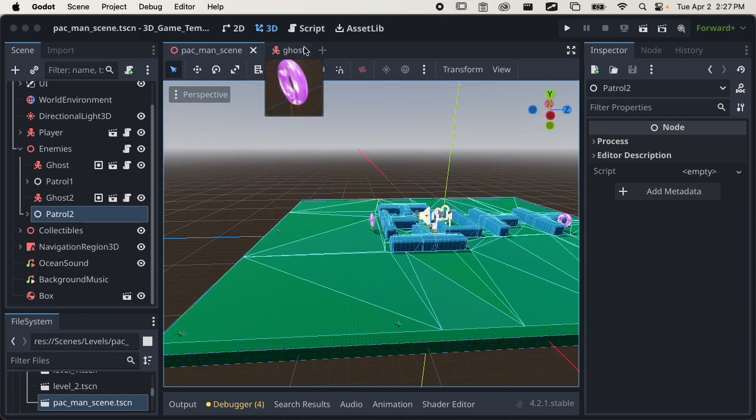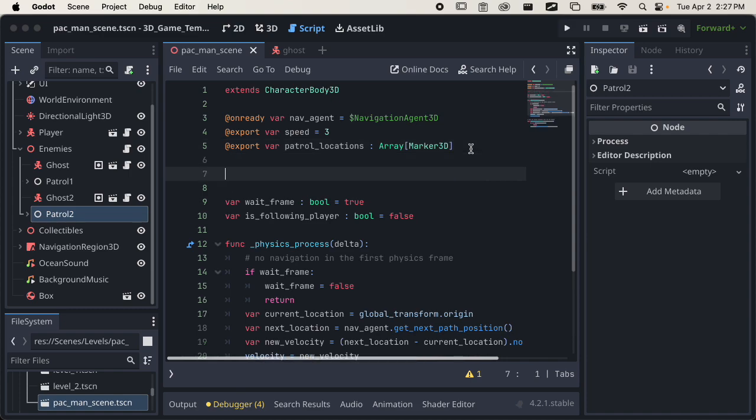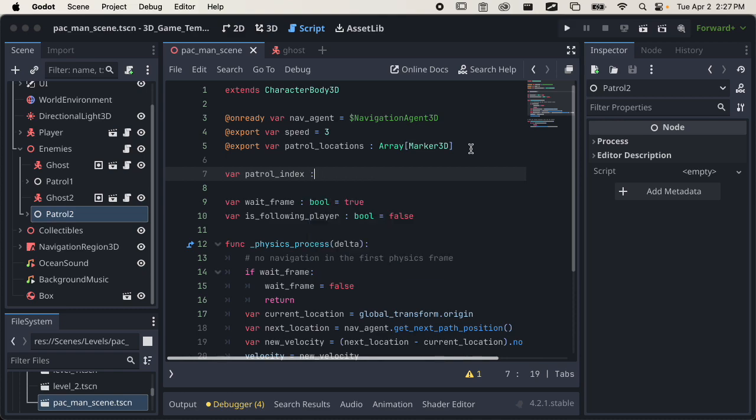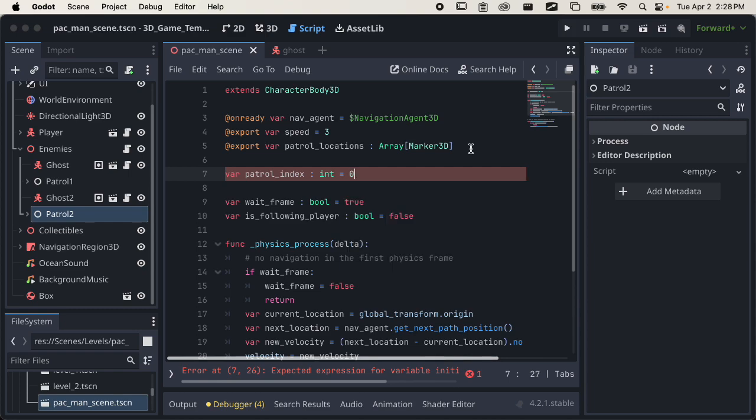So I'm going to go back to my scripting. And so besides the patrol locations, we need to keep track of which current marker we're headed towards. So I'm going to use a separate variable for that. I'm going to call this patrol index. And in this case, this is just a number. So I'm going to do an int here. An int is just an integer. So it's just a whole number. And I'm going to set this to 0. So that's going to be our first patrol location.